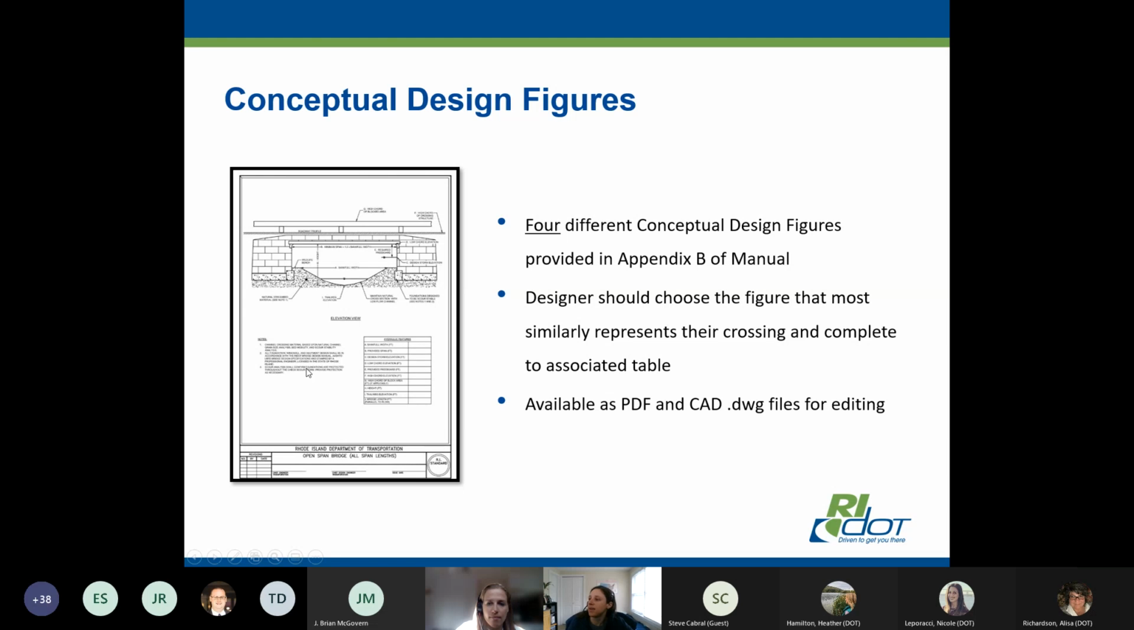So these are the conceptual design figures that I mentioned. These are available in both PDF and CAD from RIDOT. Essentially, we provided 4 different conceptual design figures. You will only be submitting one as part of your project. The reason there are 4 is because it hopefully covers the major 4 different types of crossings that there could be. So we just need you to choose the one that's most applicable to your crossing.